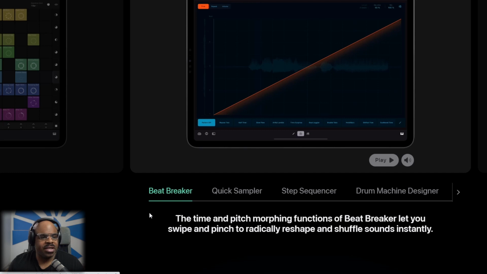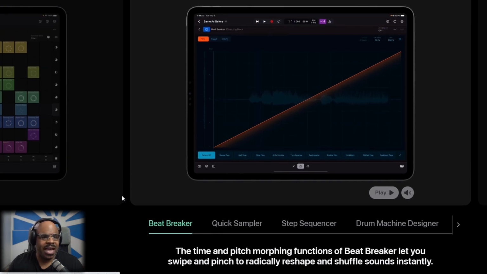Beat Breaker. See, this is what I like. I don't know if this is actually in Logic Pro on the desktop or if this is coming. I don't know. Maybe it is. If it is, tell me where this is at. I'm going to go look for this Beat Breaker.